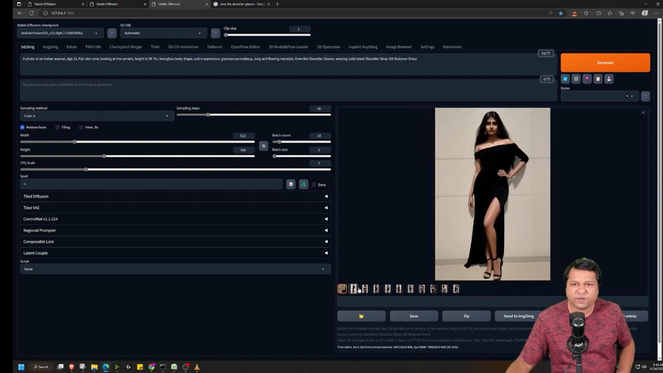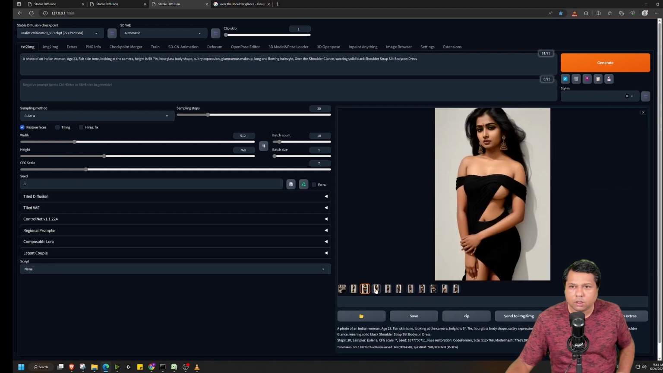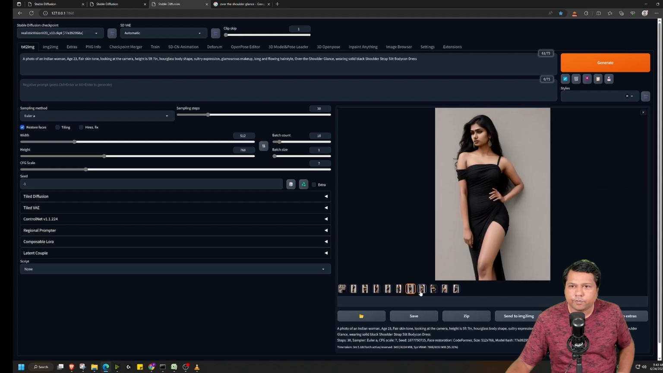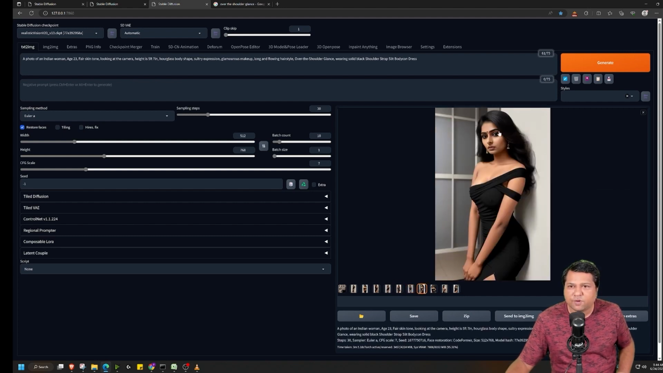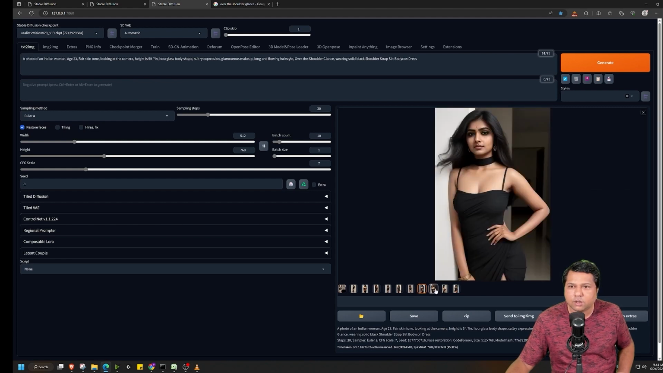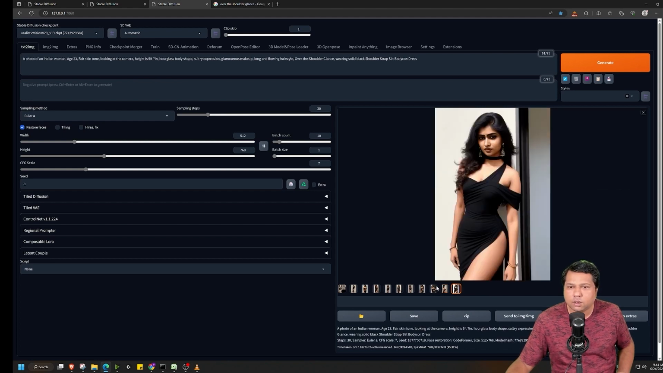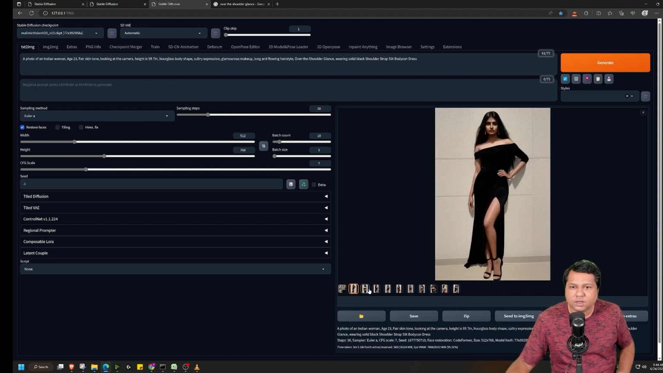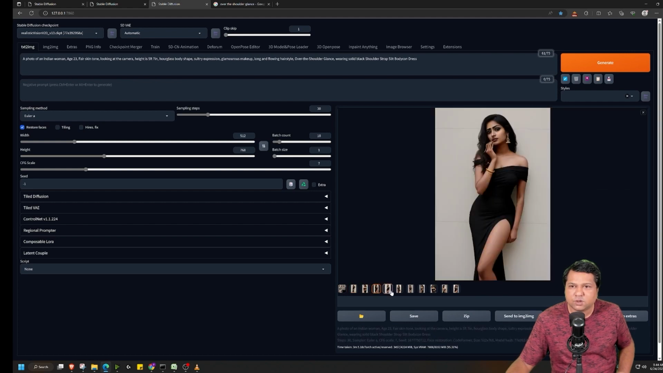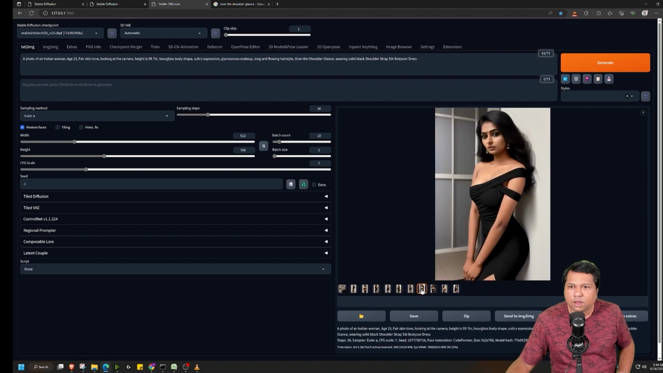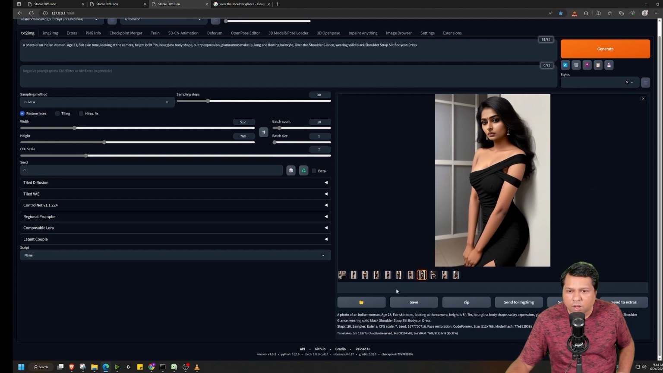So out of all the images we got here, this one matches our description a lot. This one also matches our description. This one also matches our description. So out of these images, let's see which one I select. So I will be selecting this one.